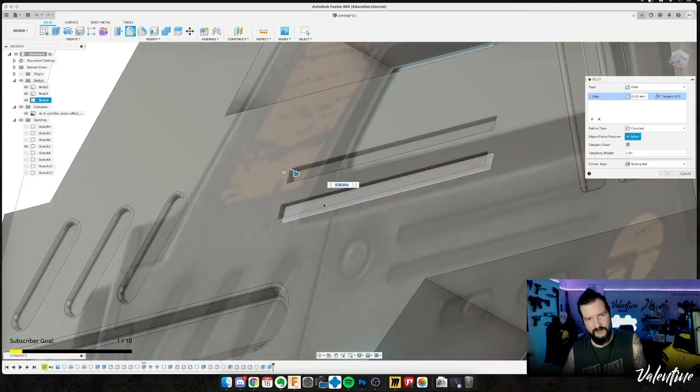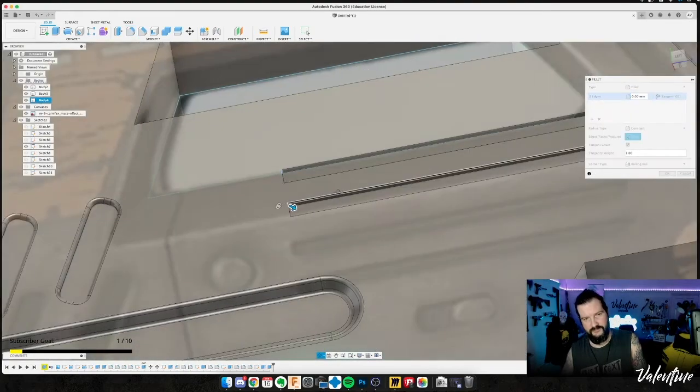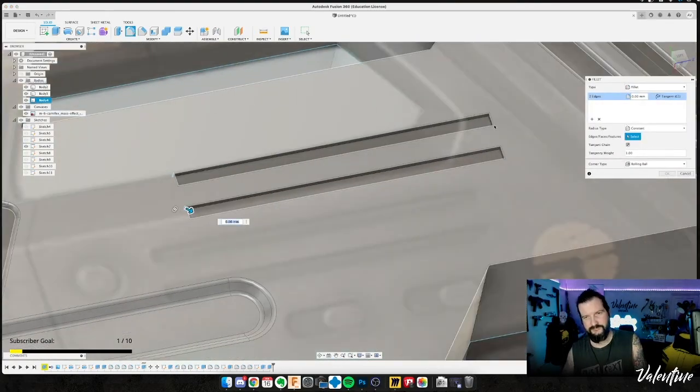And then there needs to be a slight curve on these ones, but nothing huge.